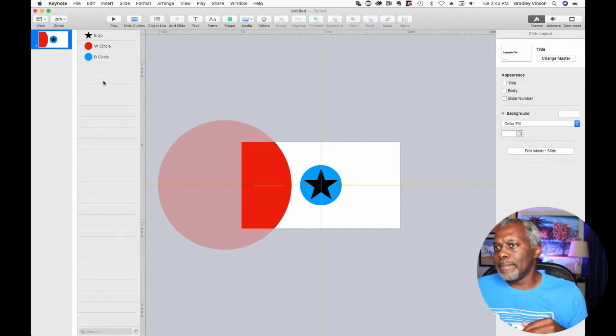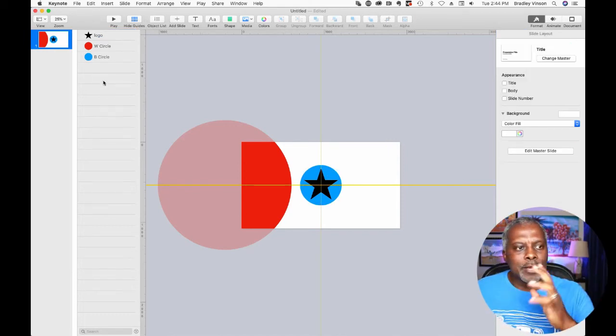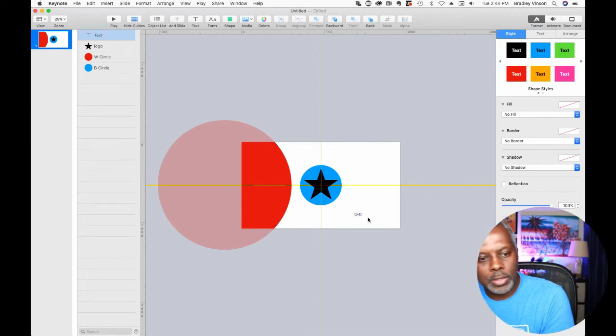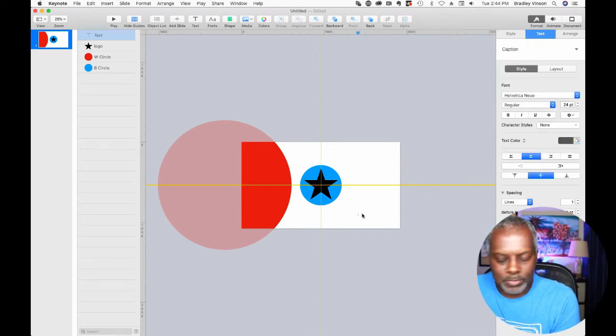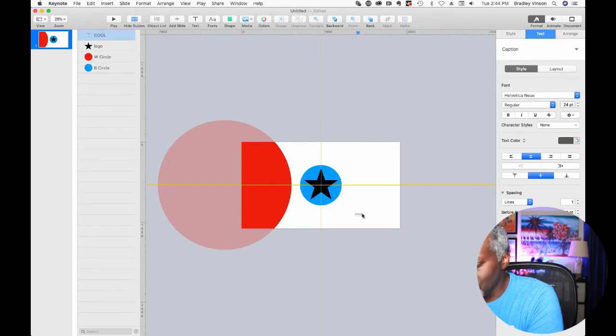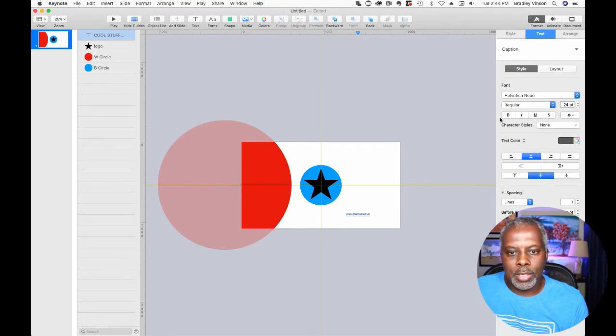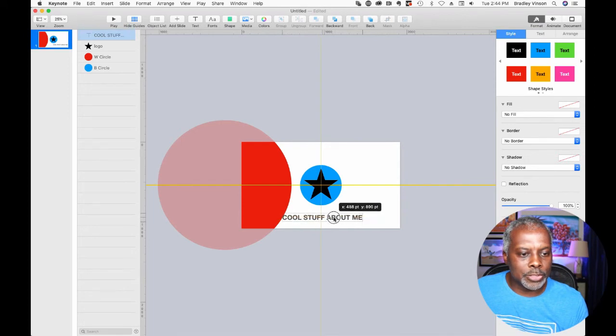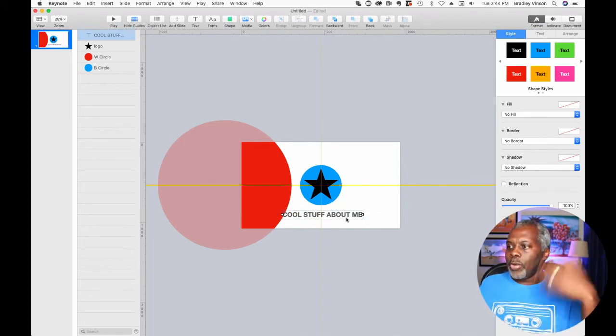And then we're going to add another layer, which is going to be text. That's going to be our tagline, and you can make it whatever you want. I'm just going to say cool stuff about me. All right. And I'm going to make that bold, kick it up. All right, I'm going to center that. You should see it snap. Okay. So now that's your logo and your tagline.